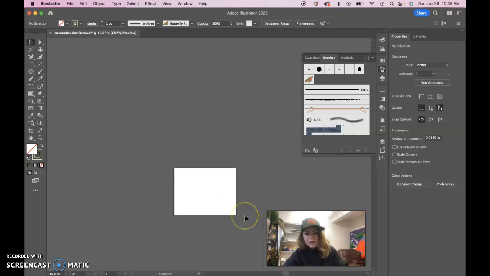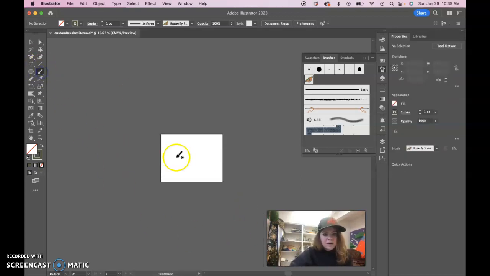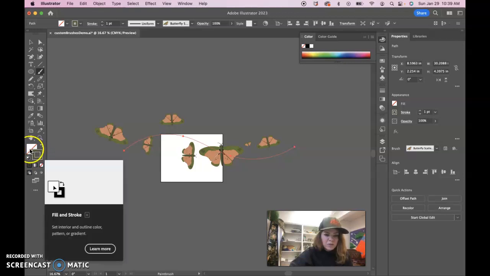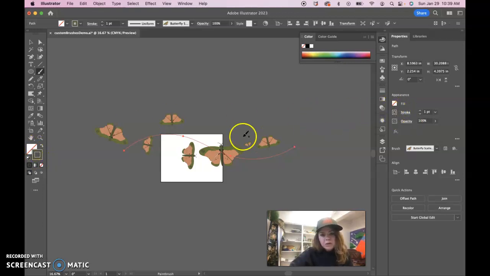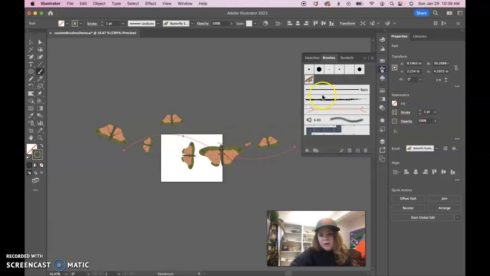So go ahead and just get a blank canvas. I'm zoomed out. I did a Command minus, and I'm going to get back on this brush and make a longer stroke with it, and make sure that you just have a stroke color and not a fill. You can also change it over here. It doesn't matter what color it is necessarily. It's just going to apply that butterfly we made in the brushes panel to it.